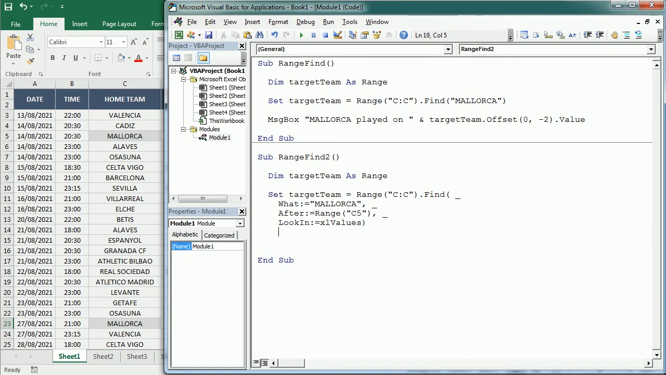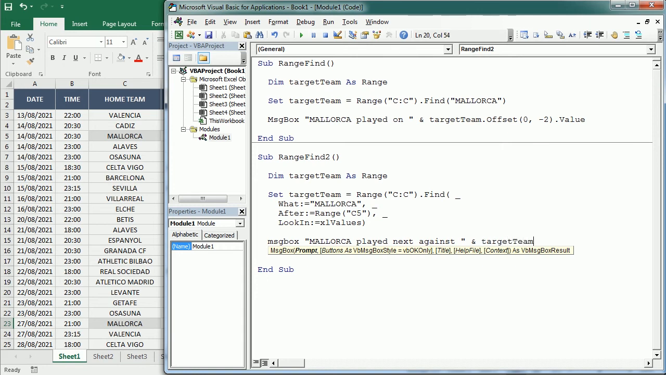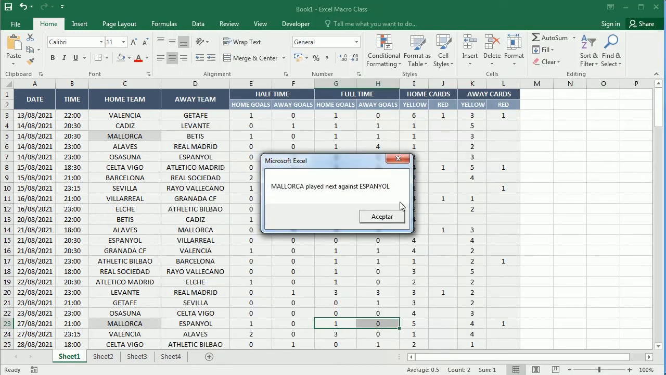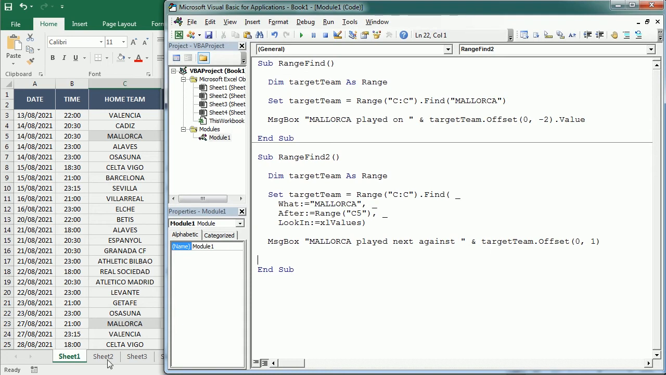And for example, let's say we want to show in a message box that Mallorca played next against, and here we can get the name of the opponent. So that would be the target team range or cell. That's actually the target cell. Dot offset 0 for rows and 1 for columns is going to be the next column. So it's going to say which team was the opponent. So if I run this macro now, you see it says Mallorca played next against Espanyol. And now let's see how to replace values in a range.